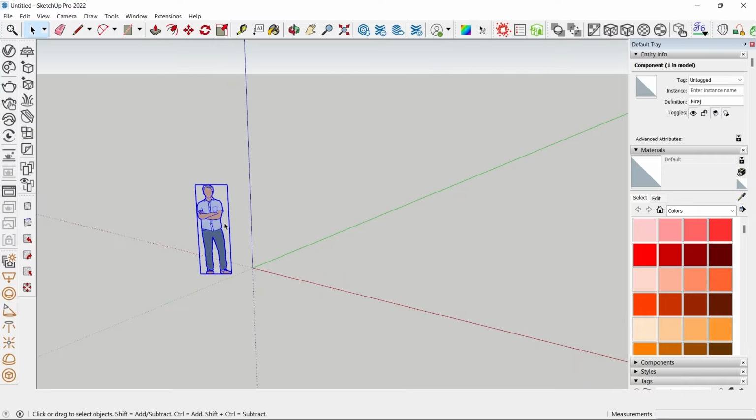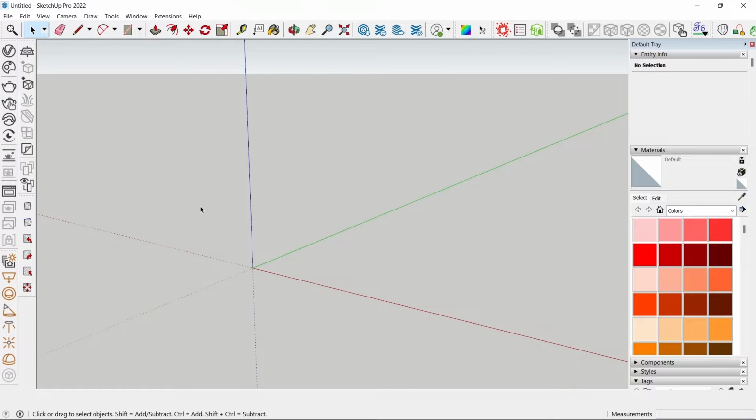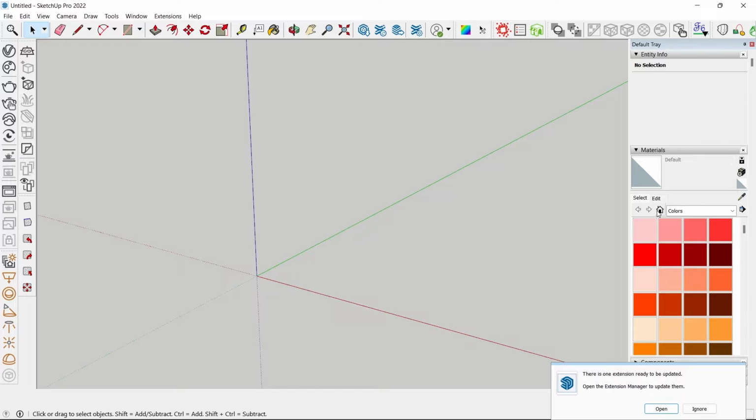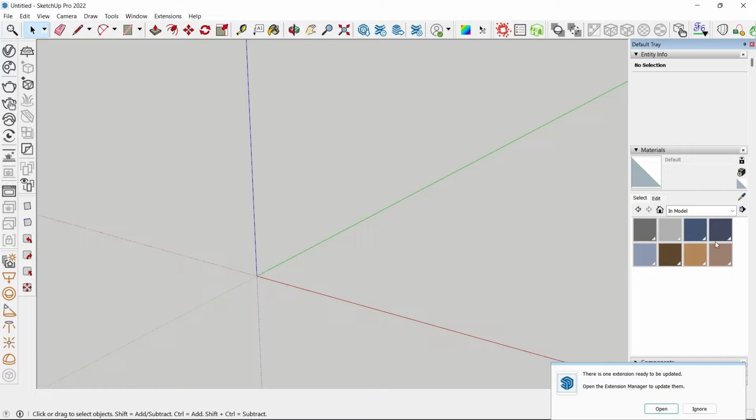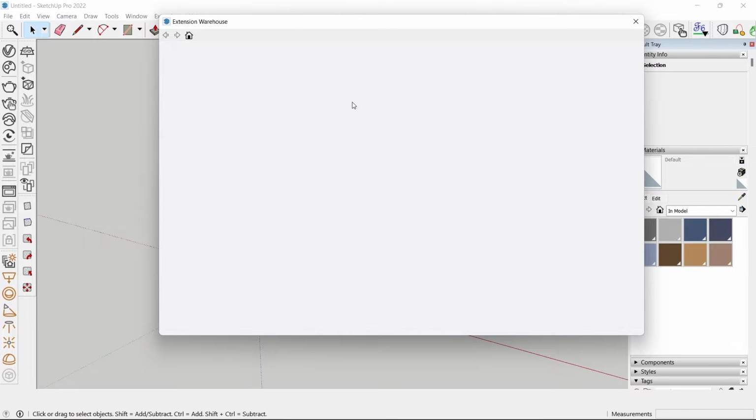Alright, I'm going to delete the SketchUp model. And if you click on the home button here, you can see that these are the model's materials. Now, if you want to clean a SketchUp file, then all you need to do is go to extensions, go to extension warehouse, search for cleanup, and then go ahead and download and install this plugin.